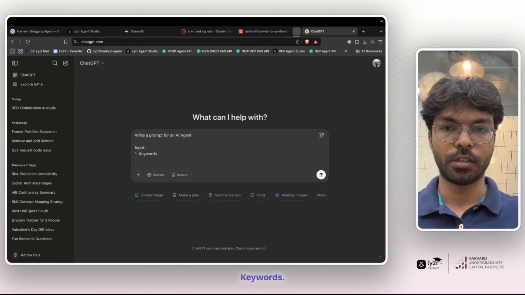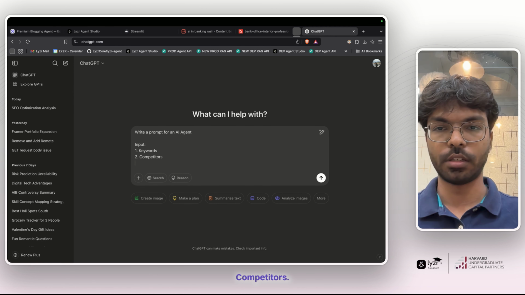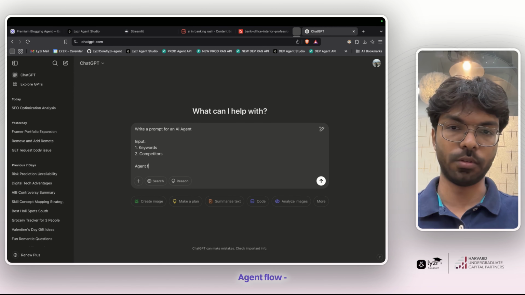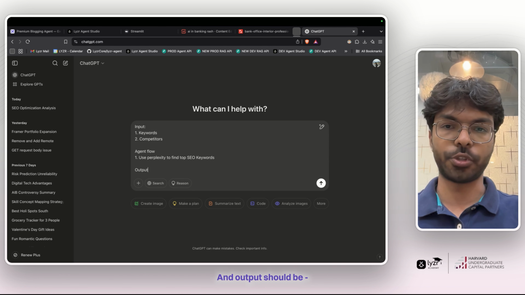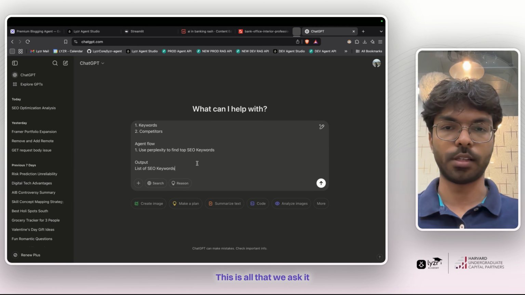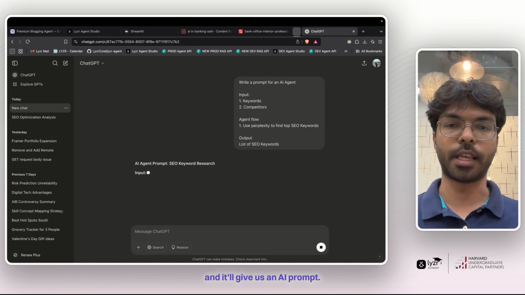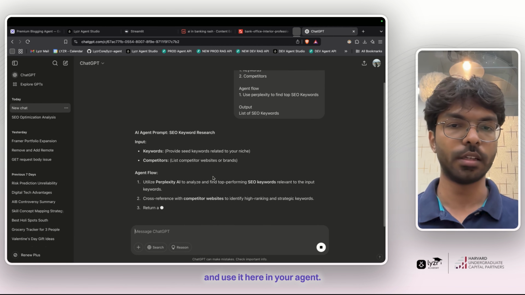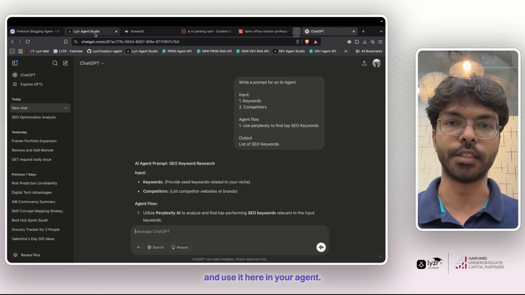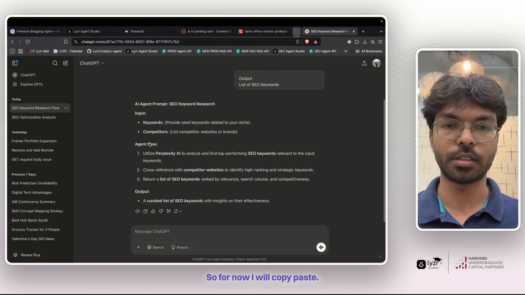keywords, competitors, agent flow, use Perplexity to find top, and output should be a list of SEO keywords. This is all that we ask it, and it will give us an AI prompt. So you could copy paste this and use it here in your agent. So for now, I'll copy paste.